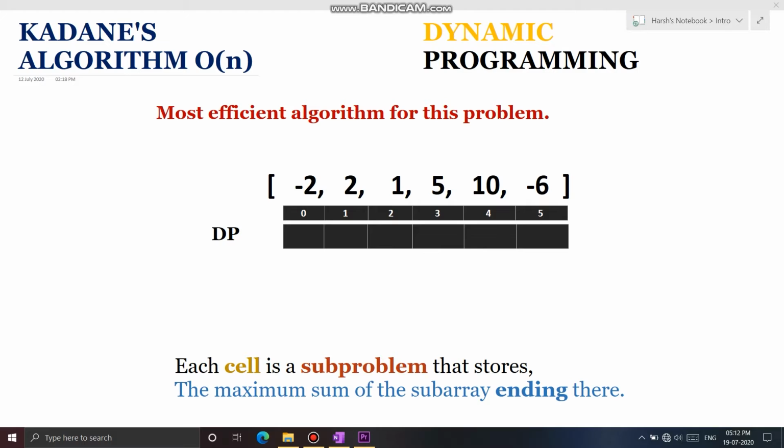So we have a table over here. This table is nothing but a collection of subproblems. This cell over here is a subproblem, which is the maximum sum of contiguous subarrays ending at index 1. And this cell is another subproblem, which is the maximum subarray sum ending at index 4. And this cell is a subproblem which is to find out the maximum subarray sum ending at index 5. In order to solve the main question, we are going to solve all of these subproblems first. So let's see how Kadane's algorithm works.